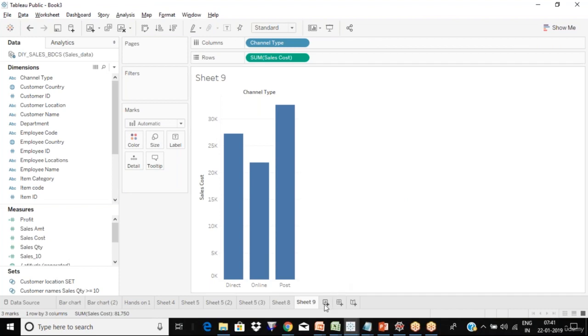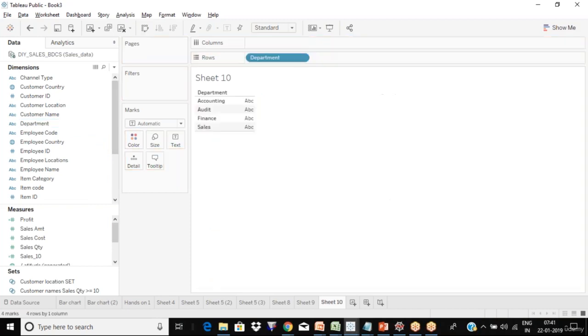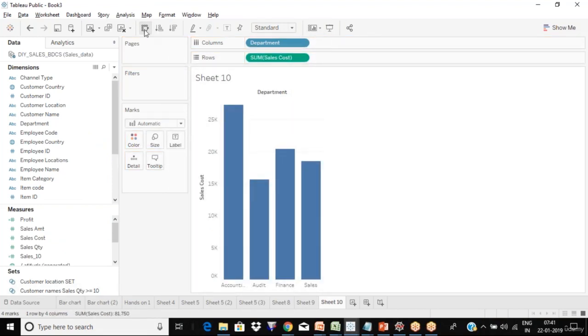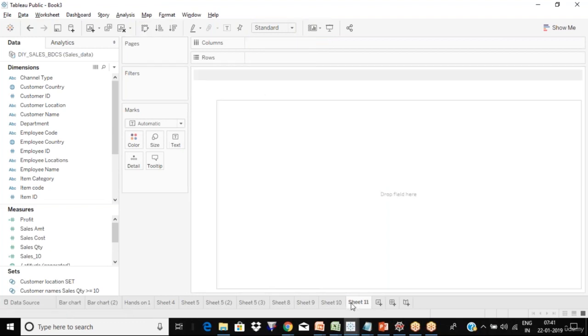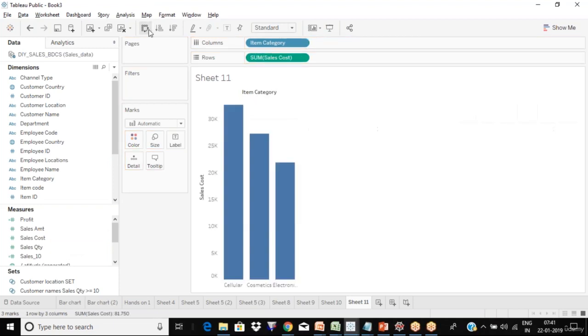Now you got another requirement saying, on sales cost, I want to look at by each department. You would drag department and sales cost, right? Now you got another requirement saying, I want to look at by each item category and the sales cost. Let me try to build another chart. Now, if you see here, you are creating three different charts.